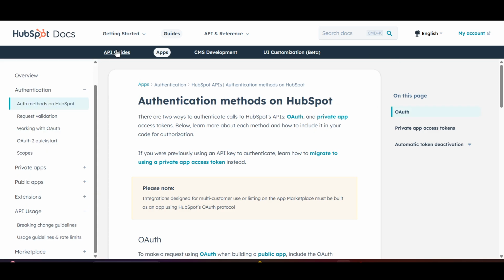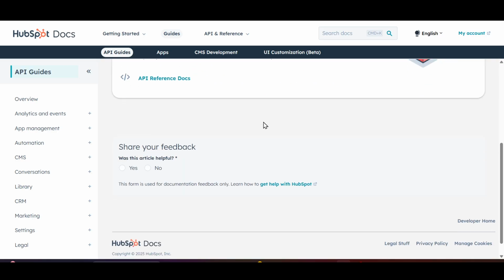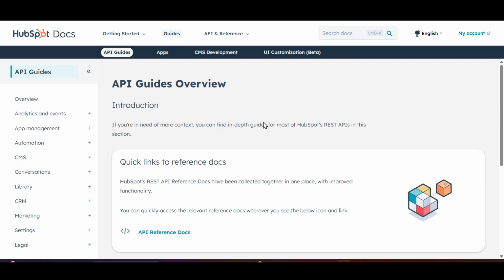So from here, you can access your API from HubSpot. So this is how you can use HubSpot API and you can use it wherever you like. Just make sure to use it responsibly.